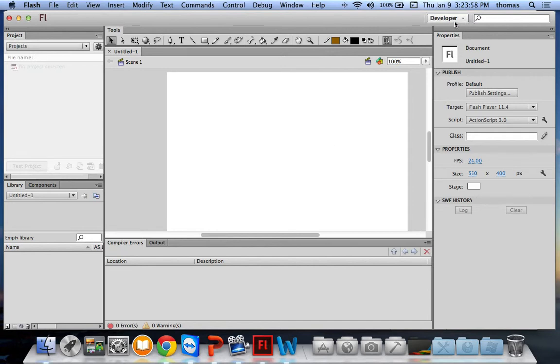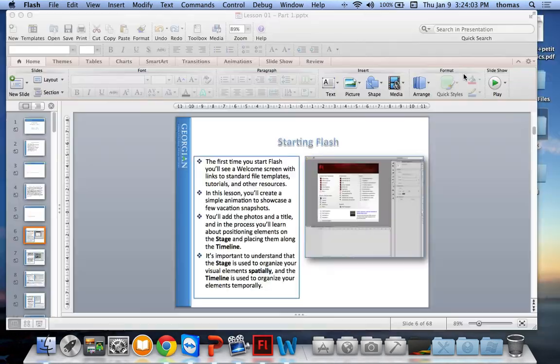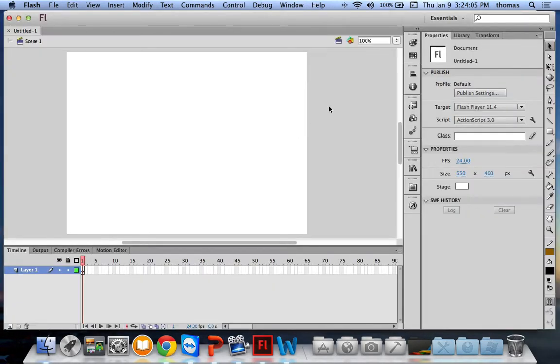But primarily for this course, we're going to work with Essentials. If you come back into Essentials, this is the preset we're going to be using. Again, if you feel comfortable, you can use whatever workspace your heart desires. As long as you're comfortable with it, you decide what you want to do and how you want to do it.